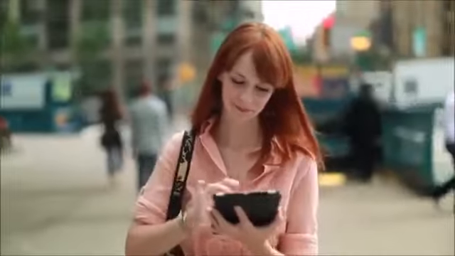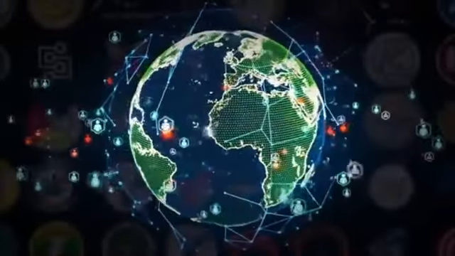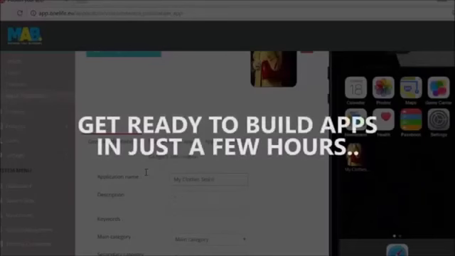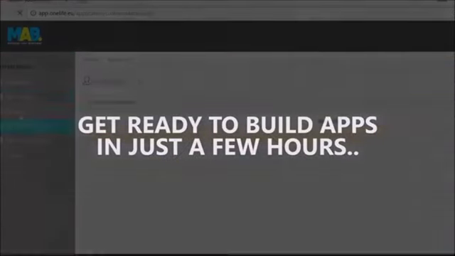The OneLife Application Builder gives people the opportunity to reach out to new and existing customers by using the power of mobile applications. By following the MAB tutorials, you will get ready to start building mobile applications in a matter of a few hours.